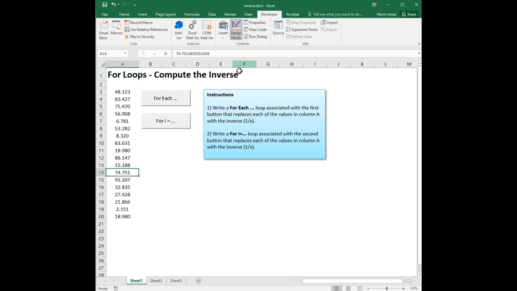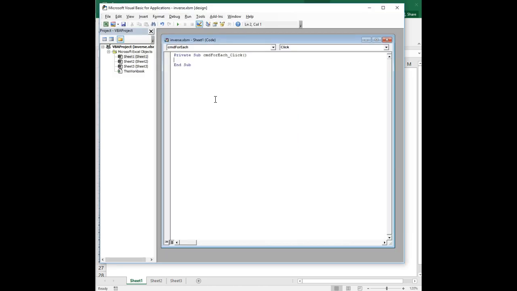Let's go into design mode and double click on this for each button. As you may recall, we looked at a for each loop in an earlier exercise, and a for each loop is used to iterate through each object in a collection. A range of cells is a collection, so that will work for us here. I'm going to go up to the top of my code and type Option Explicit. That is always a good idea whenever you're going to use variables.